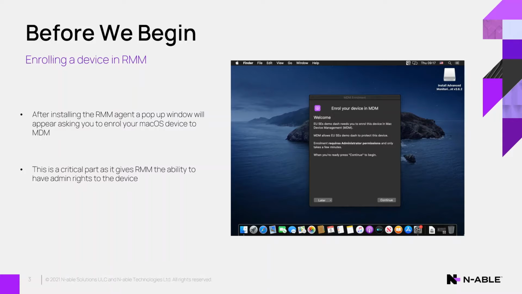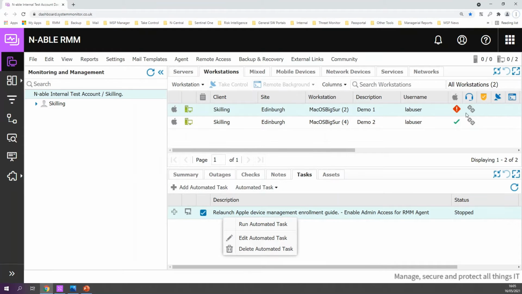So if you're unsure if you've actually enrolled the device or not, don't worry, RMM will happily indicate that to you. Let me bring up my dashboard for you, where we can see that we've got one device where the install's failed, one where the device has enrolled.